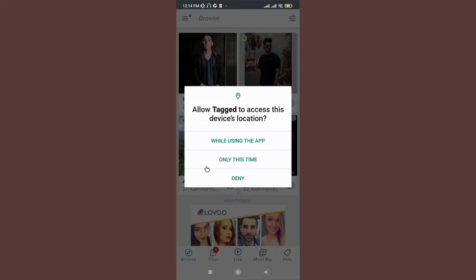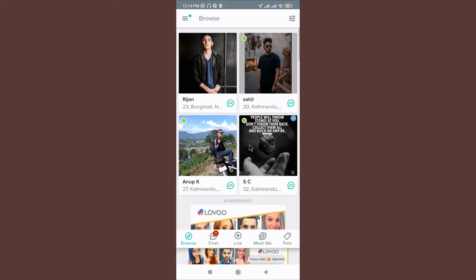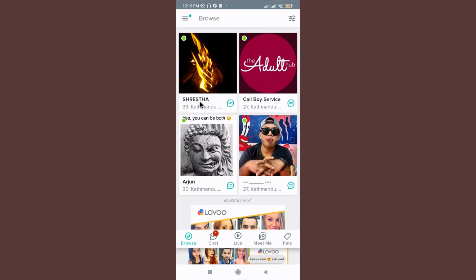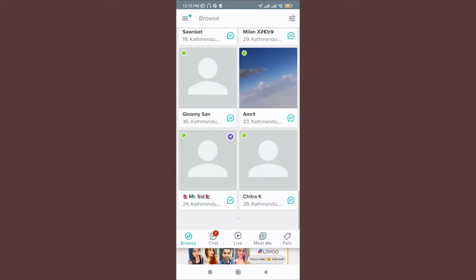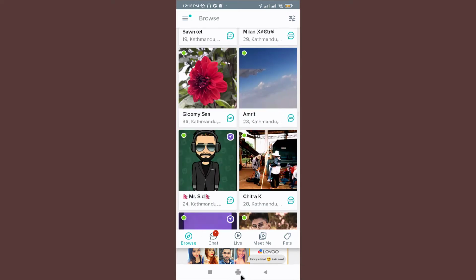Now this Tagged application asks to access your device's location. Tap on while using this app. And once you land on an interface like this, you will have successfully registered for a Tagged account on your mobile device. So this will be it for today, guys.